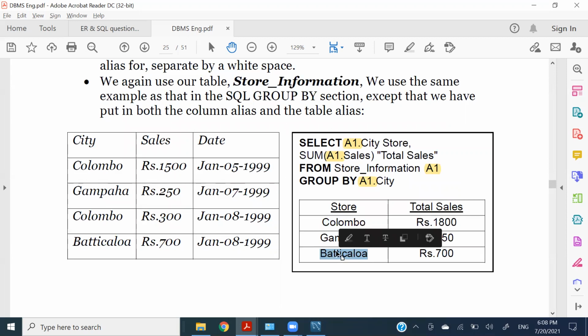It's the same example. Only difference is the output. In the output column, this has a name called store, this has a name called total sales. Rest of the things are same, right?